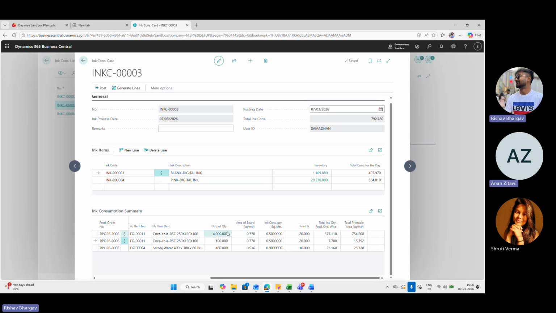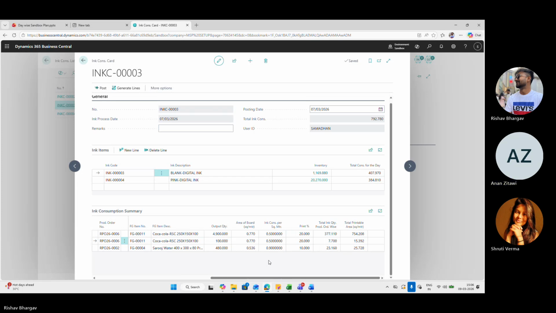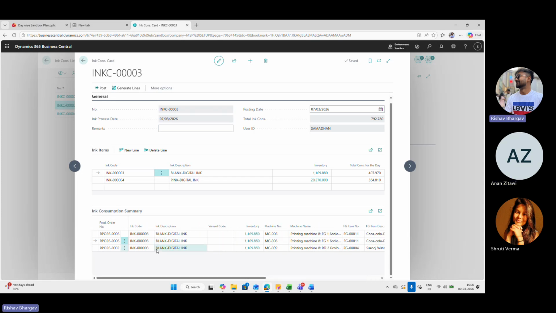Yes. So this calculation is being done here, and by selecting the generate lines, all the detail will appear automatically. Okay. And these inks are defined in our PDI job card.